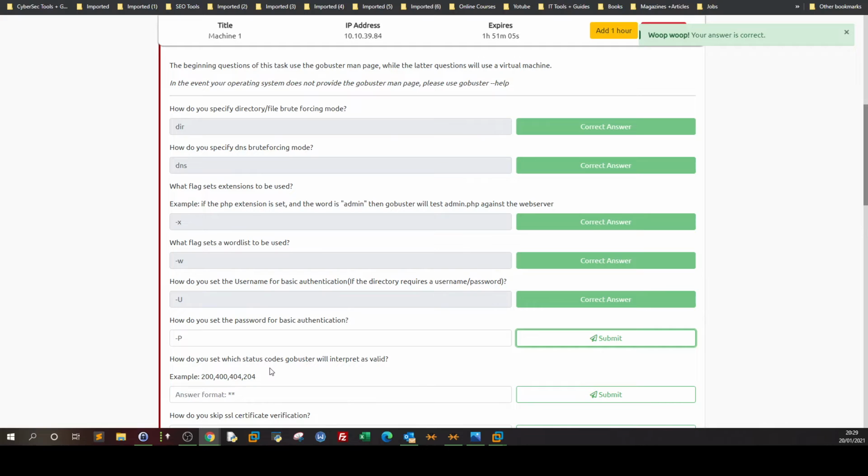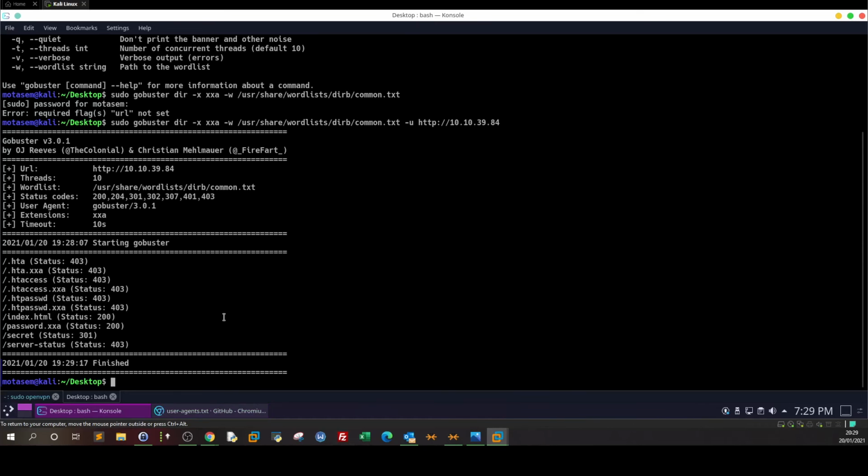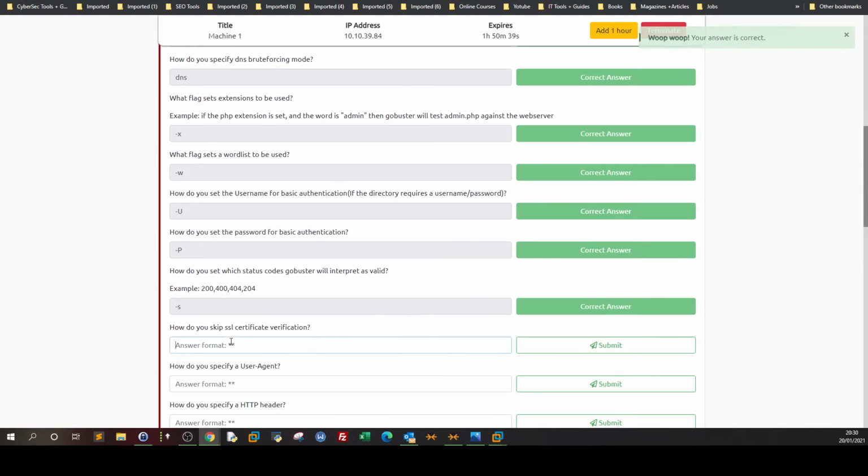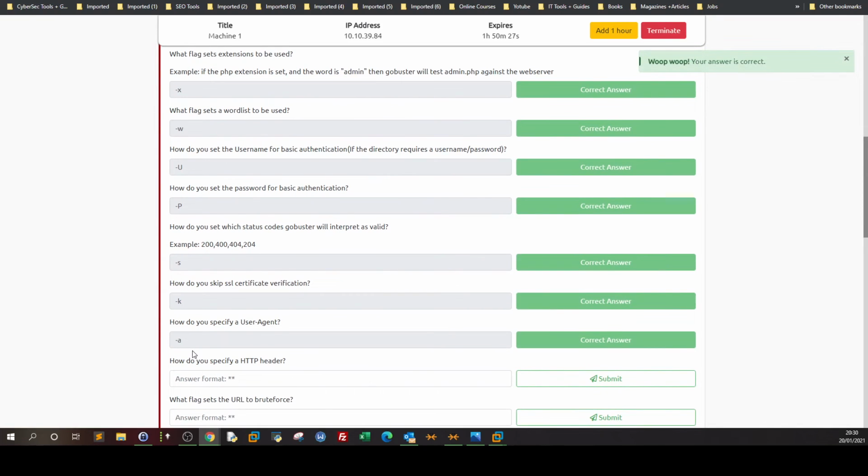How do you set which status codes gobuster will interpret as valid? As you can see here, we have status codes. Every status code gobuster interprets differently. So if you want to consider something as valid, although maybe it is not, we will type -s and specify the status code. How do you skip SSL certificate? We discussed this, -k. How do you specify user agent? We did that with -a. How do you specify a HTTP header? Well, -H.